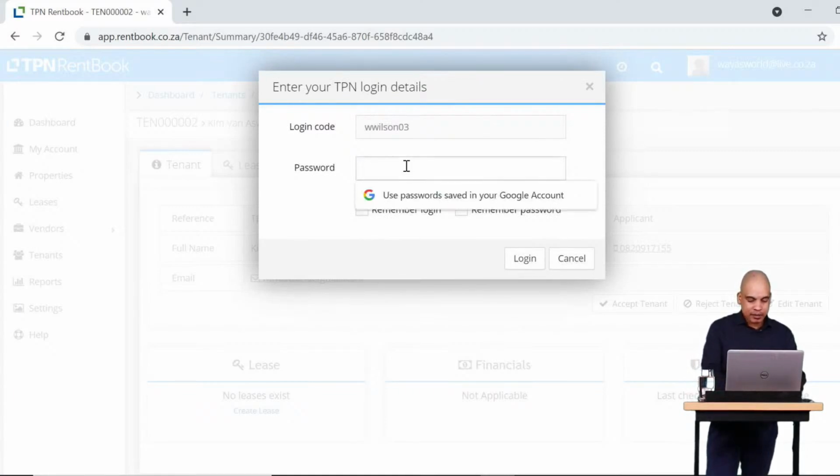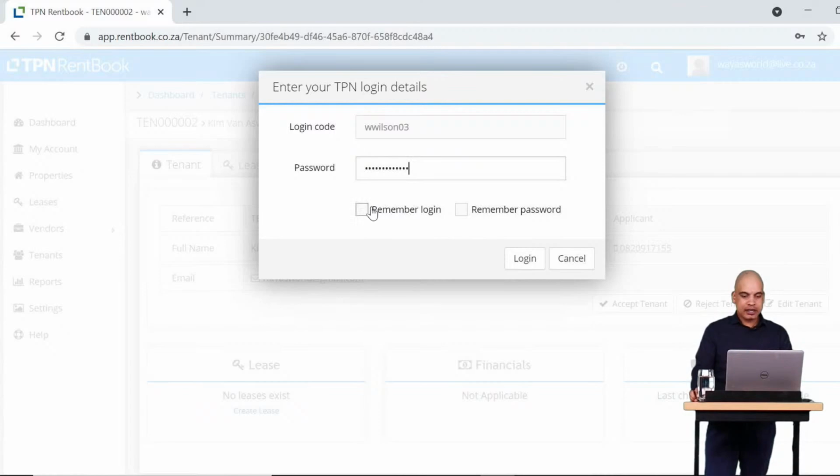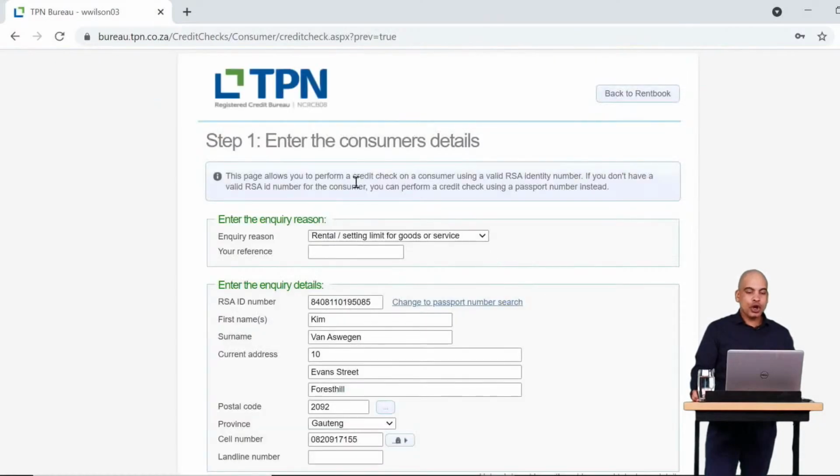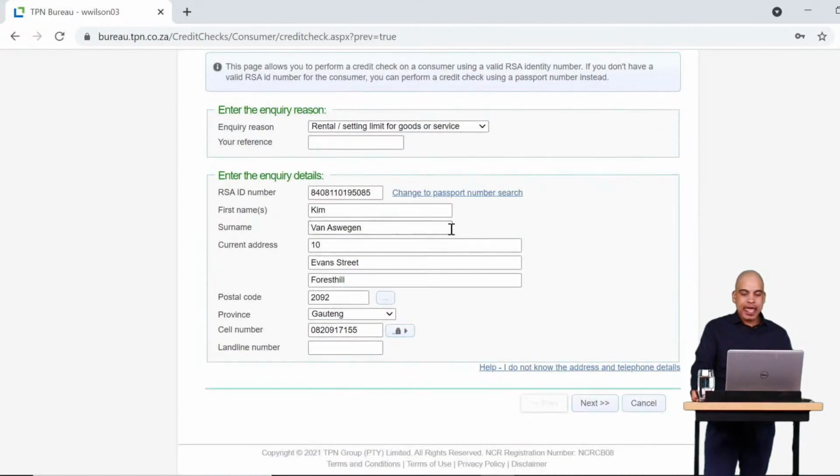So you'll enter the password. And you can say remember login and remember password, and then log in. When you click log in, it then redirects you to the TPN Credit Bureau system. And at this particular point is where you can complete the credit check, and it will give you the result that you can either place the tenant or not.